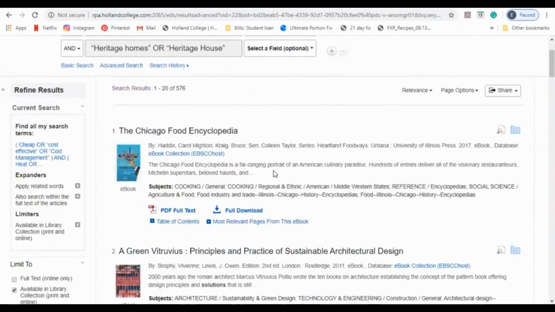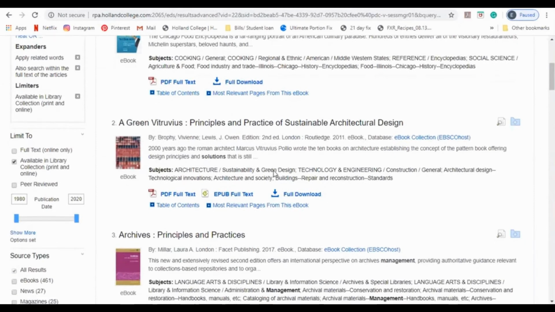So this is 576 results, which is very good in terms of the books and articles you want to find, because generally when you're doing research, you want to be able to look through everything. And if you have 60,000 results, that's too many. So this is the results that we get.